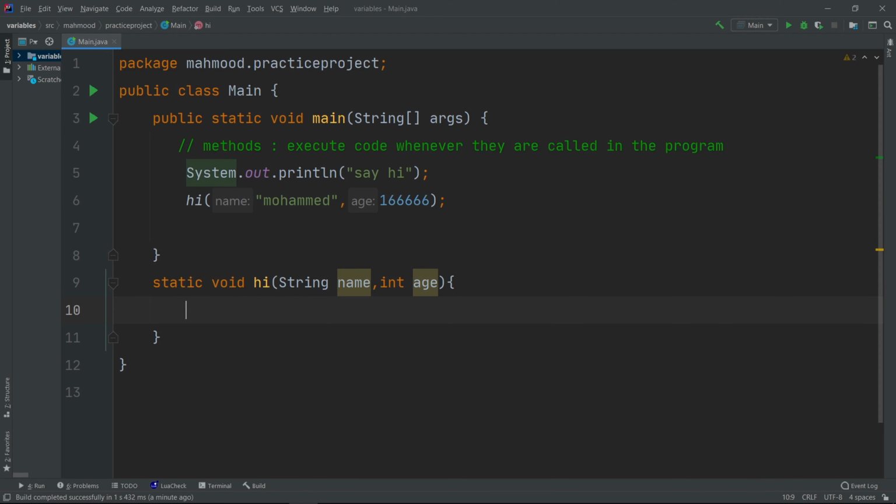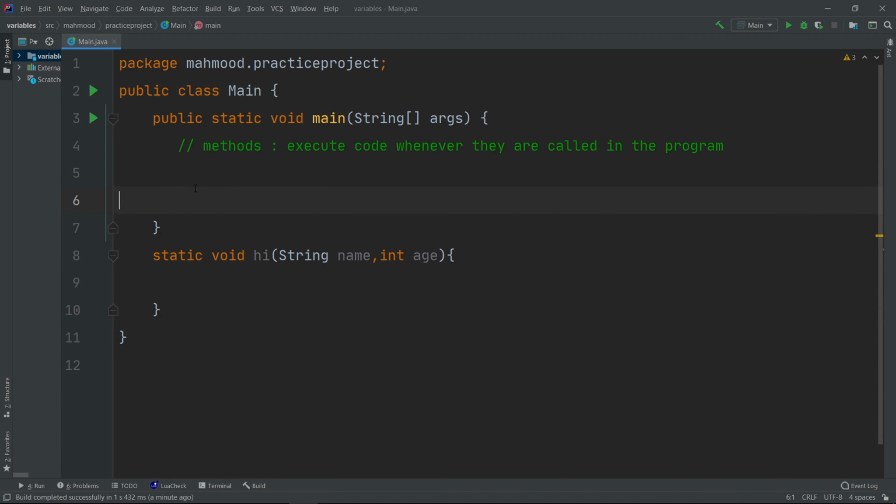Okay, so we will give another example. So we'll make a method, this method, multiply two numbers. Okay? So first we will change the return type to void.